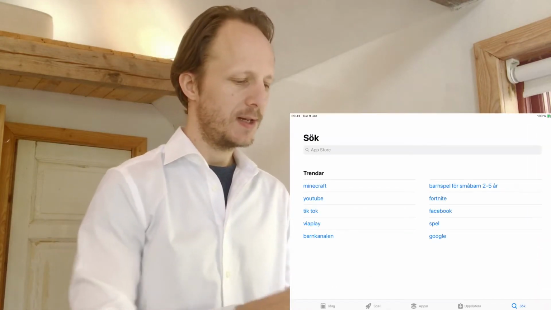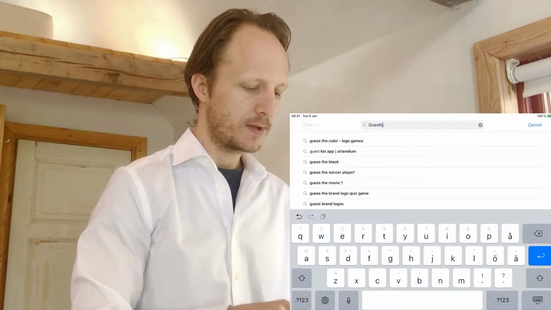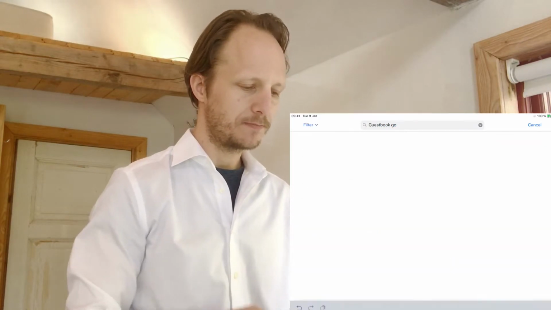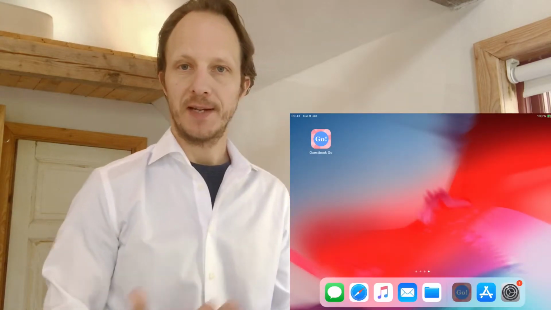So first thing we do is to get the app on the App Store. So let's go into the App Store and search for the app if you haven't already downloaded it. Guestbook Go. And there's the app. So after we've downloaded the app, we just open the app, and of course a welcome message.